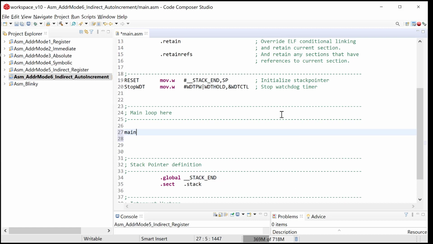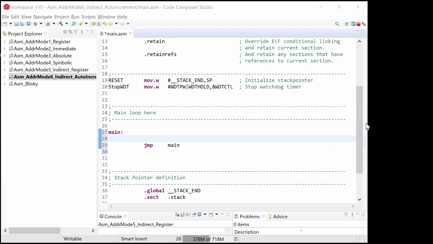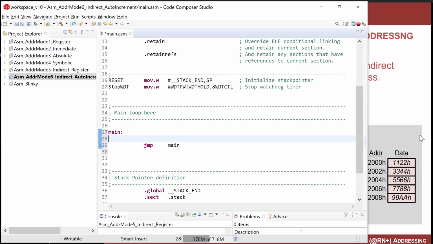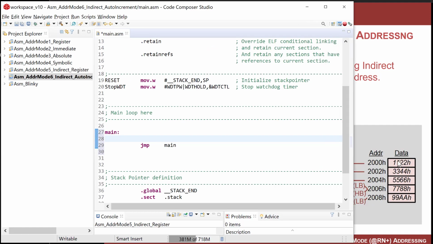Let's start, as always, by getting our main loop set up. We'll put a main address label, and then we'll do a jump main, and our example code will go in here. But we want to set up a block in memory. So let's get our picture up here of what we're actually trying to do. I want to set this up right here. I want to download this information to memory.